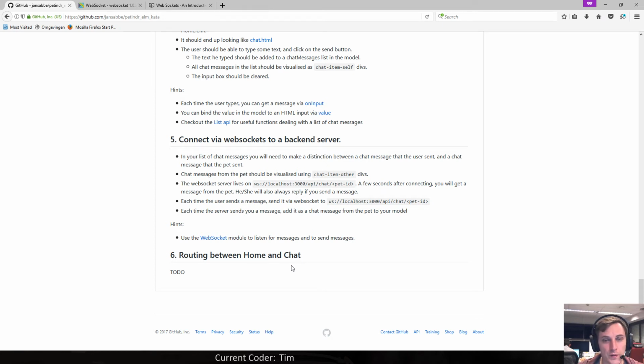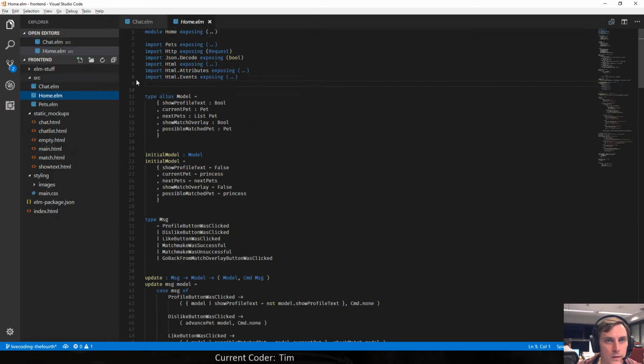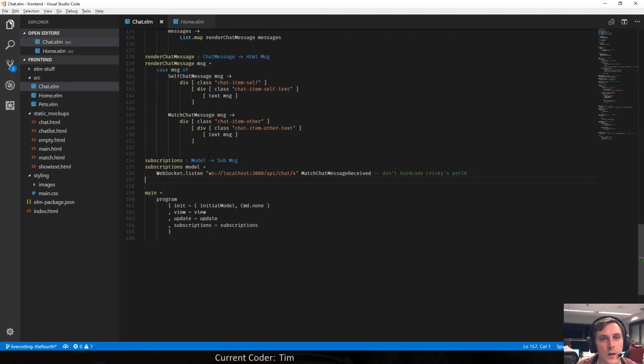So now we've got two separate applications, where in our home Elm we are able to match and swipe basically with pets. And then we've got a chat application where we are able to chat with our matched pet. And you can already see, don't hard code the pet ID in here.